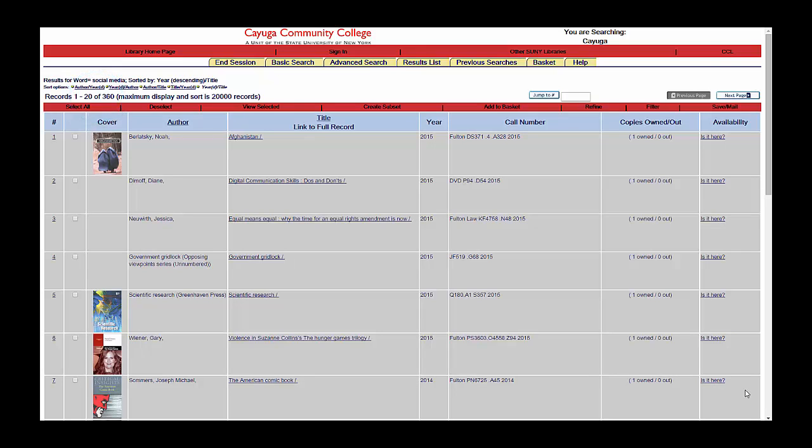Each record contains an image of the cover, the author's name, the title of the book, the year it was published, and the call number. The call number will tell you if a book is located on the Auburn or Fulton campus. All Fulton titles have call numbers that start with Fulton. Auburn titles just list the call number. You'll also see the number of copies we own and a link that will tell you whether or not the book is available. The titles will automatically appear newest to oldest.